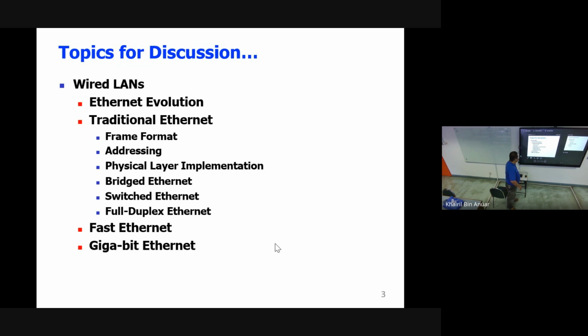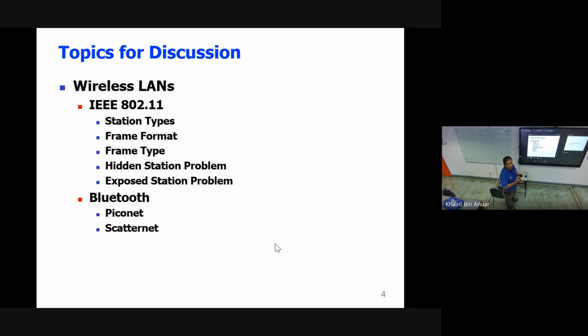So we will look into the Ethernet evolution: the traditional Ethernet, fast Ethernet, gigabit Ethernet. And then for wireless LAN also, when wired cannot be extended further, you can extend it using a wireless local area network. We will look into the 802.11 standards, and also part of it we can see Bluetooth. Although Bluetooth is not considered a local area network, we can also look into it, where we define Bluetooth as a personal area network. So we will look into it later.